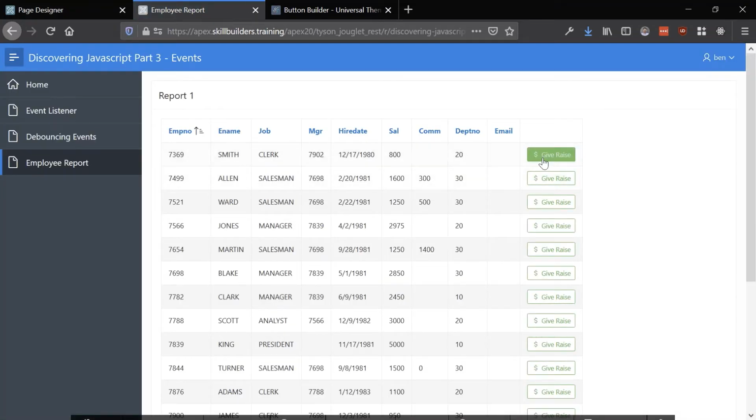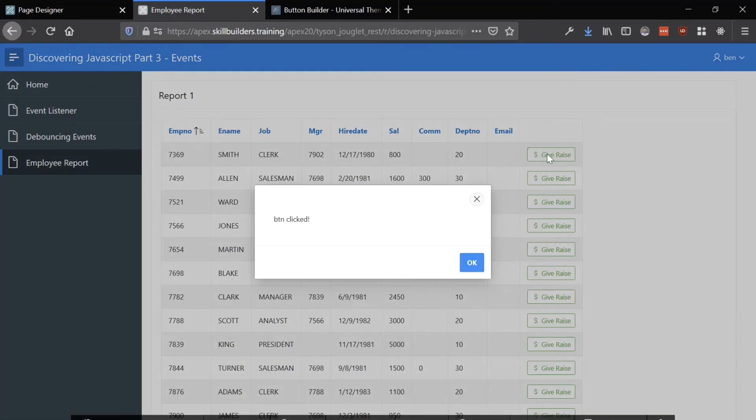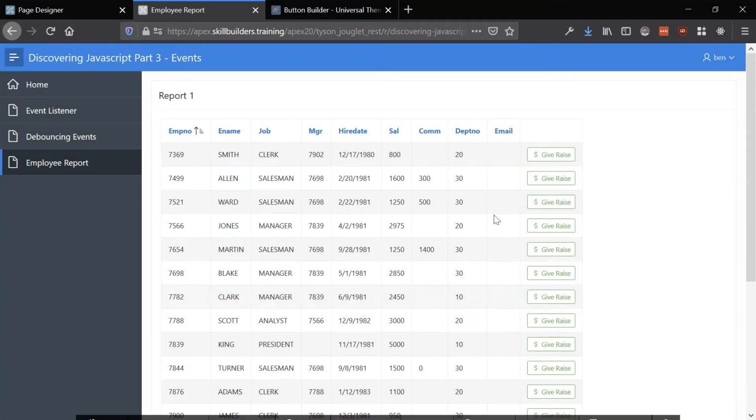Now watch what happens. So I'm going to click this first button. Okay, cool. That's what we were expecting. And then the report actually refreshed. So now I'm going to go back and I'm going to click this button. And my alert doesn't function anymore. Wait a minute. So this is actually kind of interesting.